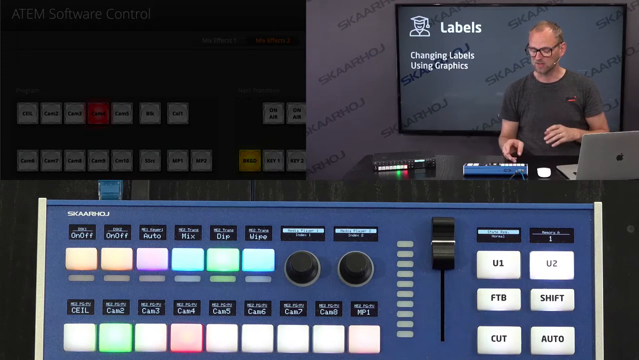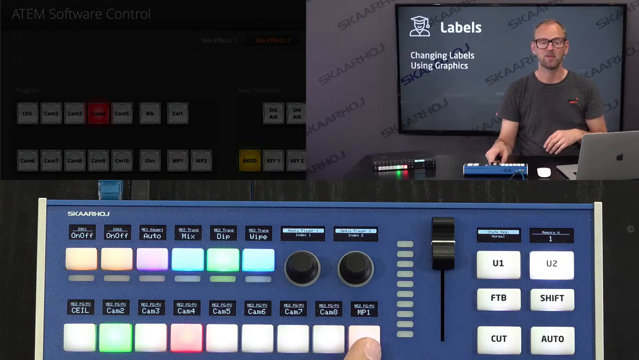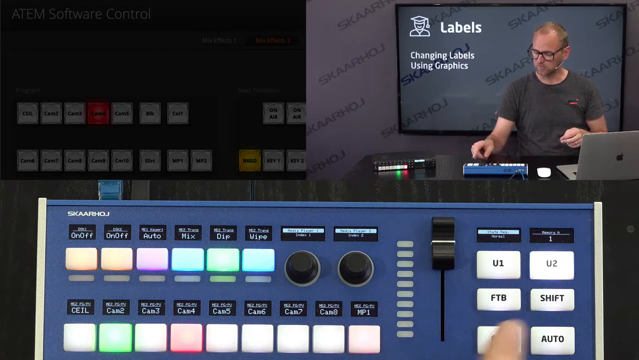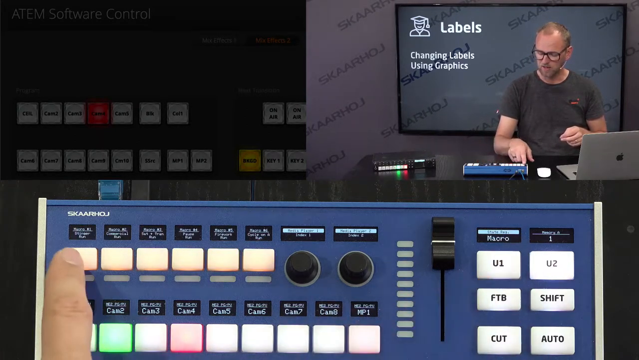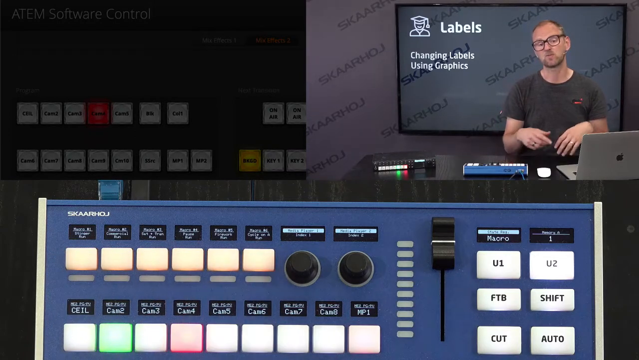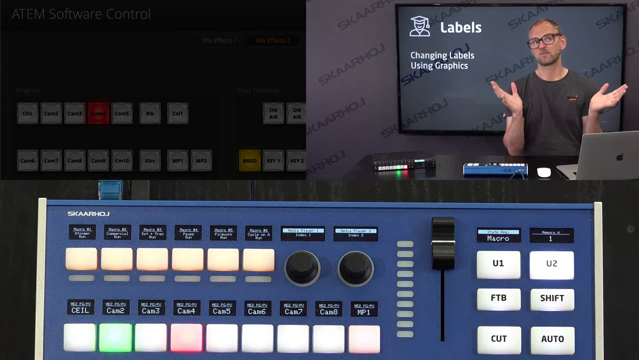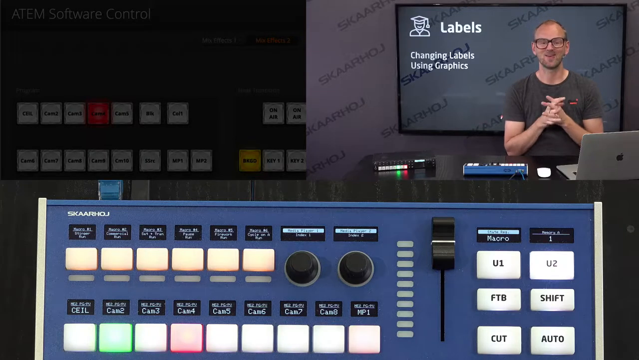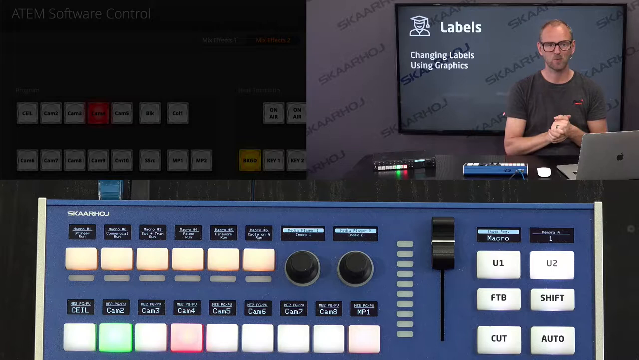The other thing I thought is, what if I have a label on a key that I cannot change, like Media Player 1? Maybe I wanted to say something different. So we're going to look at that. And then finally, we have macros. If we go to macros here, we can see labels for the macros, but maybe I wanted graphics instead. So we're going to look at how we can put graphics onto the controller. So that's three ways of working with labels.